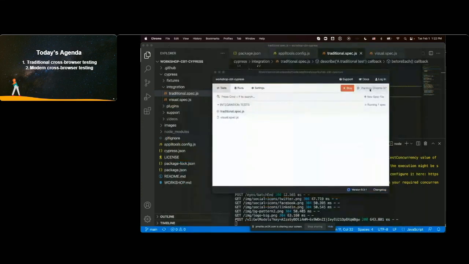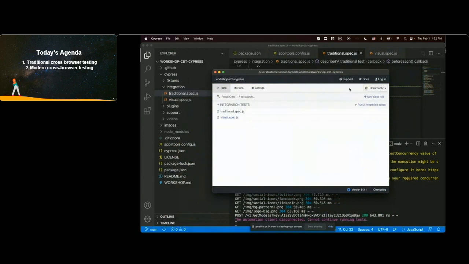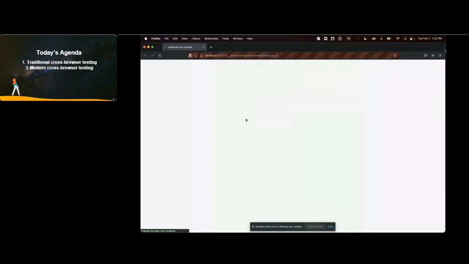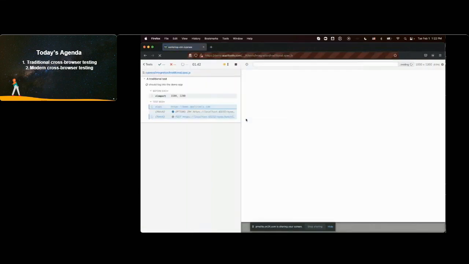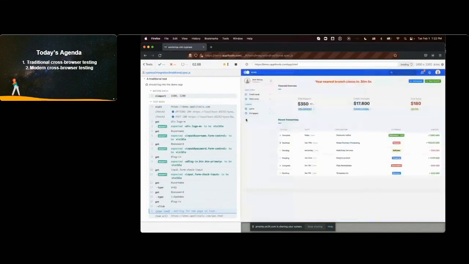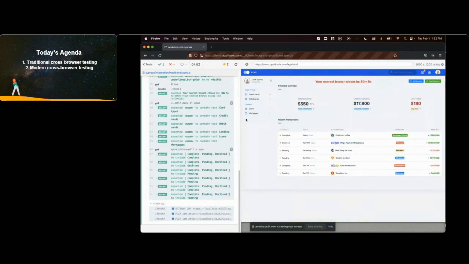If I want to run in Firefox, oops, let's stop that. I can just come back here and say, hey, switch the browser, let's run it again. And now this time it should run in Firefox. Boom. There it goes, clearly a different visual there. And it's going, same thing. And it should pass. Very, very cool.